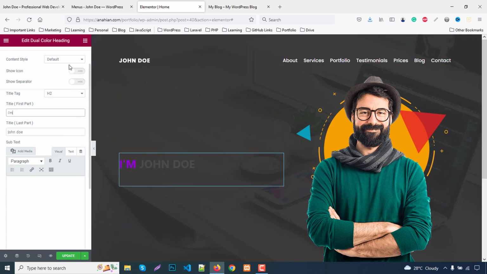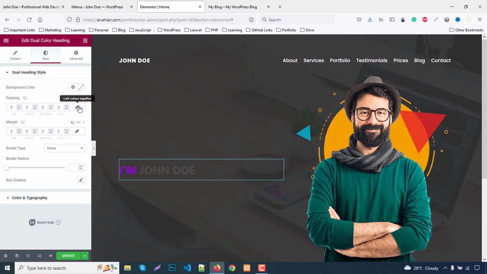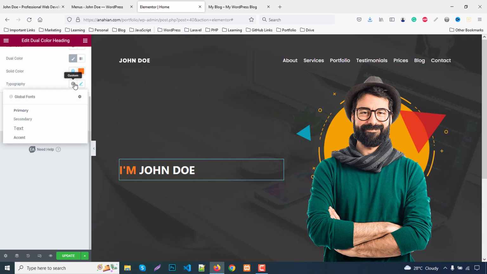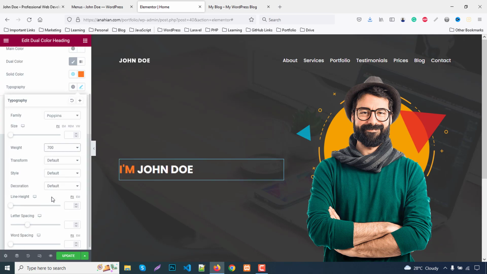Now we need to change our style part. So go to style, and here we don't need margin, we don't need padding. Okay, color and typography. So our main color will be our secondary color. Sorry, not secondary, we need white color. Okay, and then this color will be our primary color. Okay, and our typography, so we use our primary Poppins font. Okay, we use font weight 700, then like 22. We can increase size, like 50 is perfect, I think, or 55.